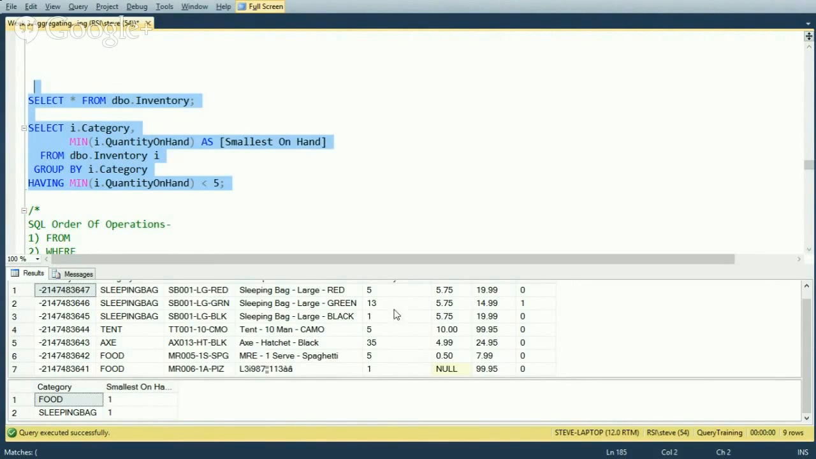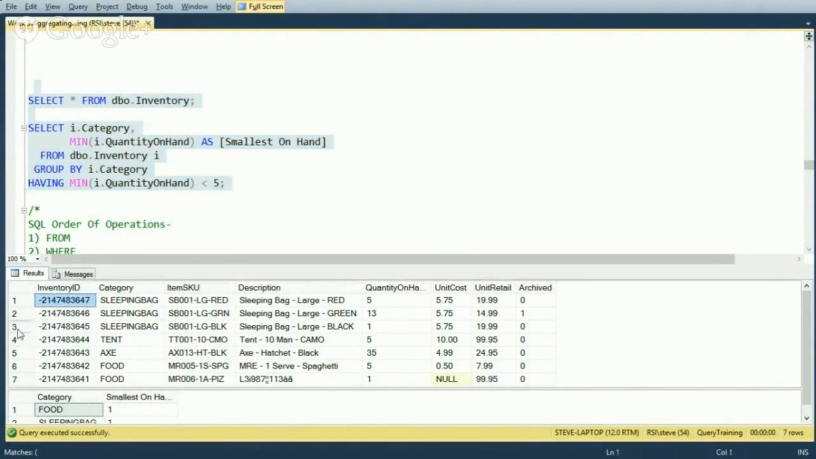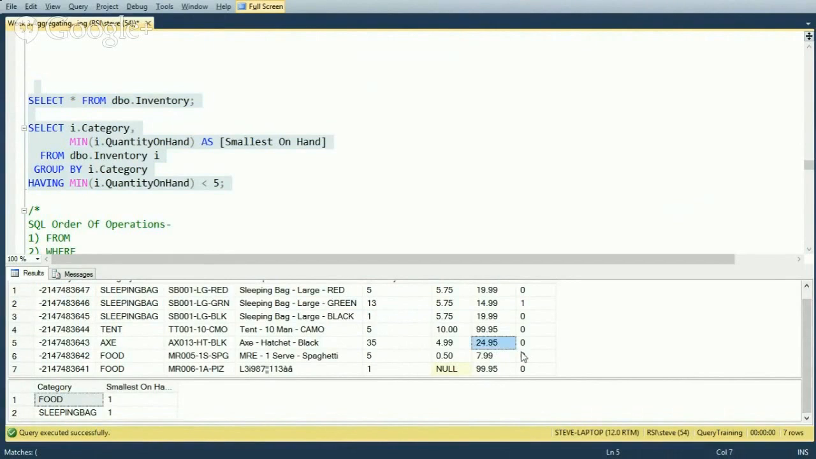So we can see that sleeping bags showed up because one of the records in there was below the threshold on the grouping. And same with the food category.